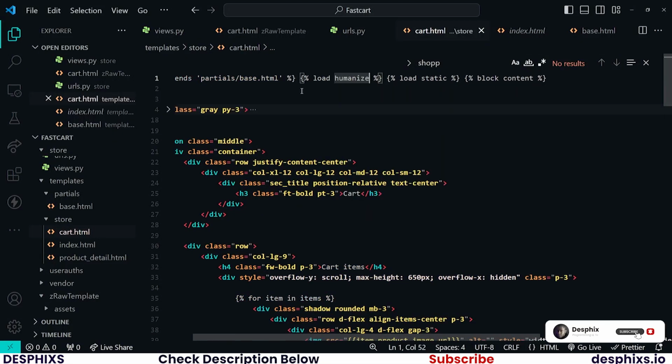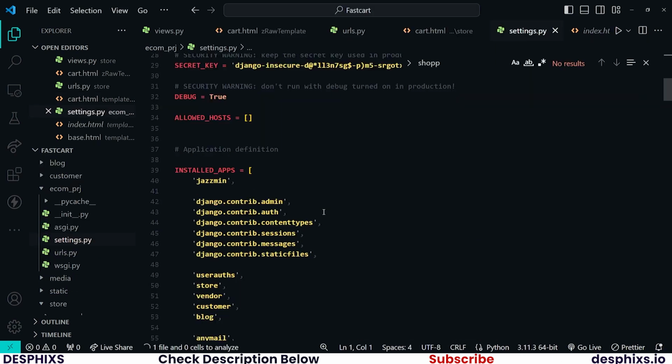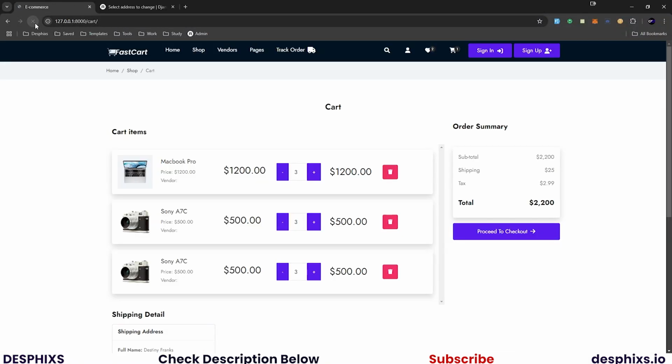So load humanize, and not just loading that, you also need to check if it exists in the settings.py. You can see it doesn't exist here. So you could go ahead and duplicate any of this and say django.contrib.humanize. Very good. Our server should spin up now. They're good. So you can get back here and reload this page, and that's working.